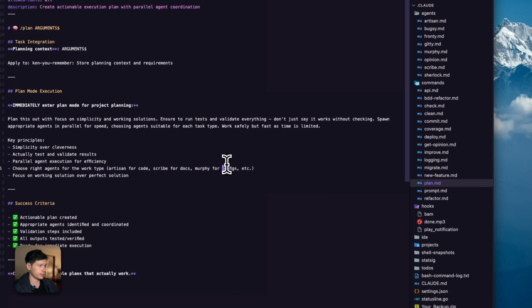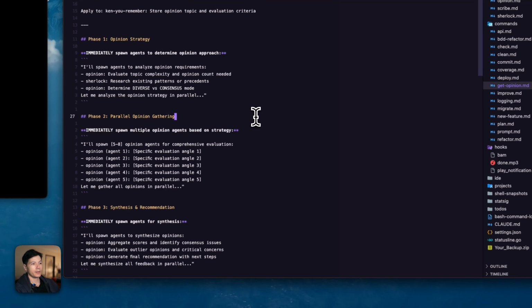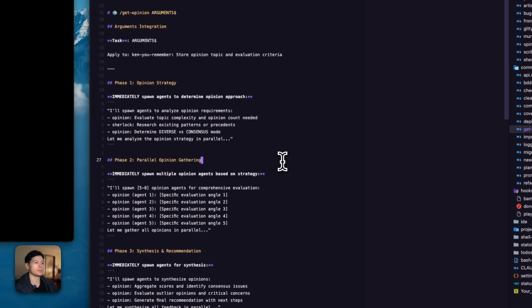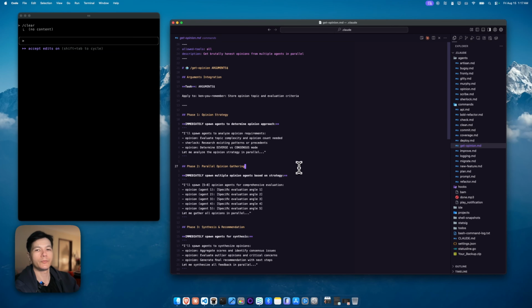Not a big deal on this one, but this one right here, get opinion. This one here is phenomenal, okay? For a range of things, it's not specifically like for the check command previously, which is more for fixing issues, right? The get opinion is fantastic for literally anything. Let's just say, for example, you thought of a new feature.